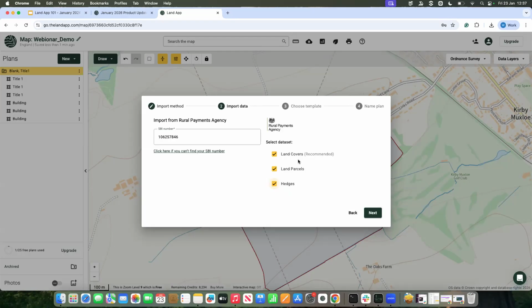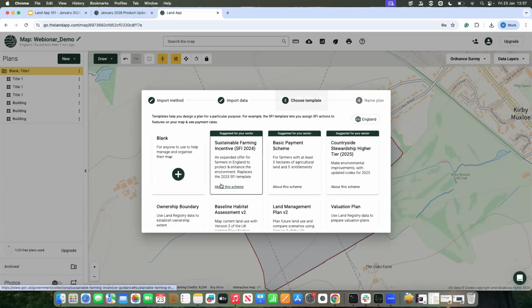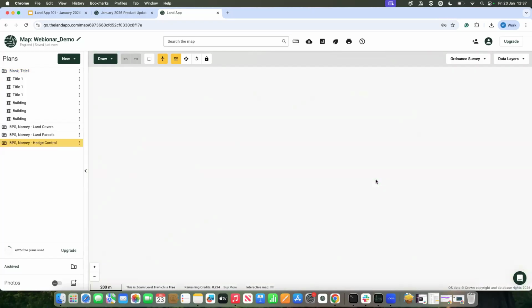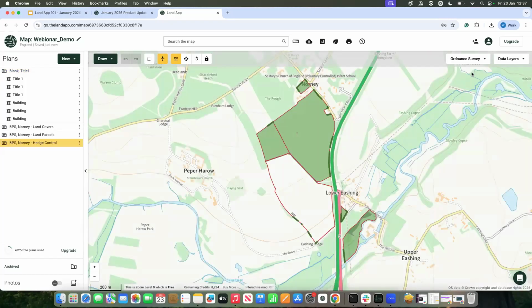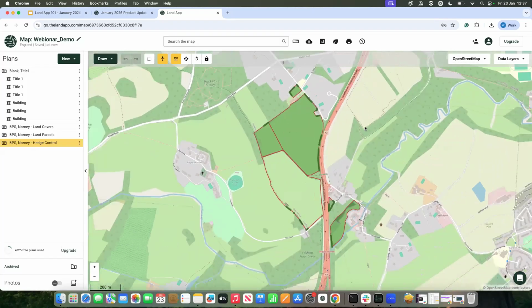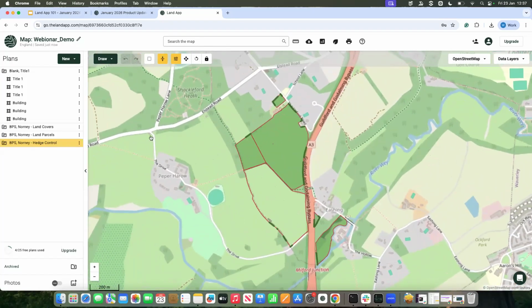We'll almost always want to click land covers. We've also got land parcels as well as hedges too. And then just clicking next, again, it will ask me for a template. For this one, I'm going to pick the basic payment scheme template. It's called BPS. And in an instant, you can see that's taking me right over to Surrey, which is where Tim's farm is.